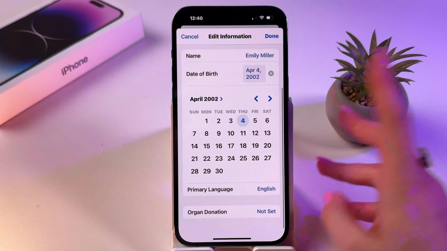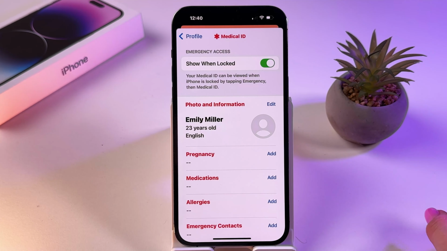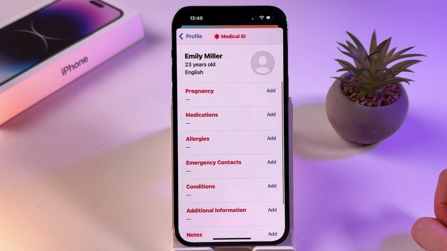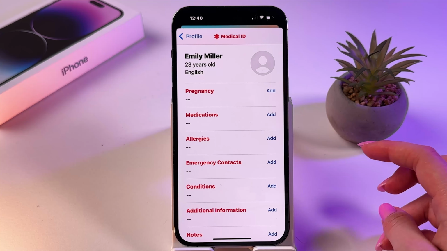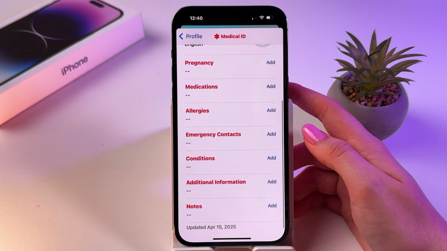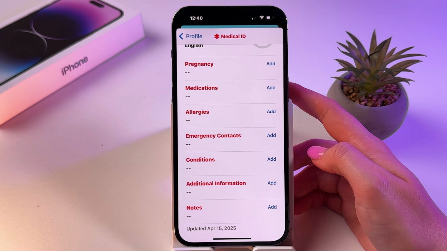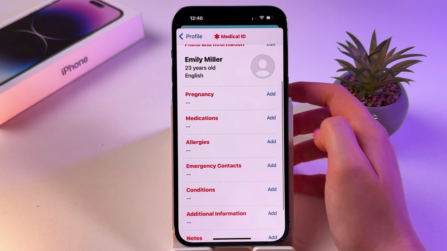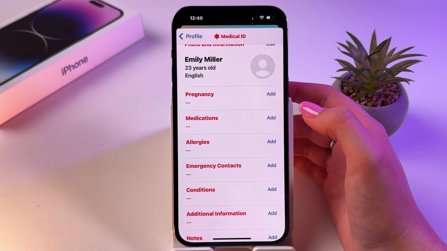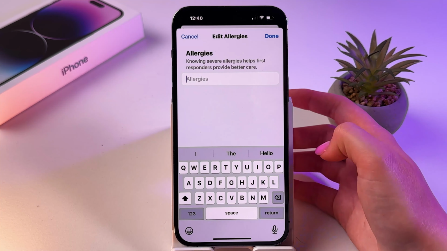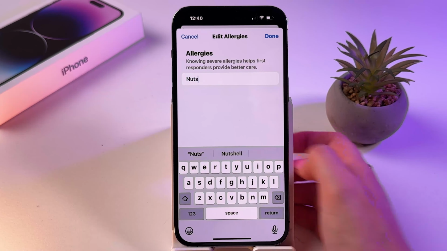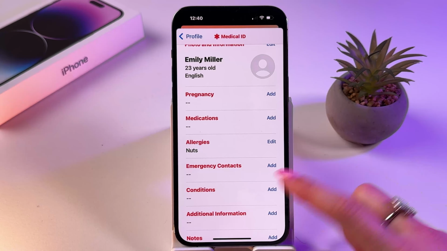And now this is how it looks. By clicking Done, we'll add this info to the Medical ID. Now the next thing you can fill in is pregnancy setting, medication, allergies, emergency contacts, conditions, additional information, and notes. So if you have any info which you can add here, then make sure to enter this type of info.